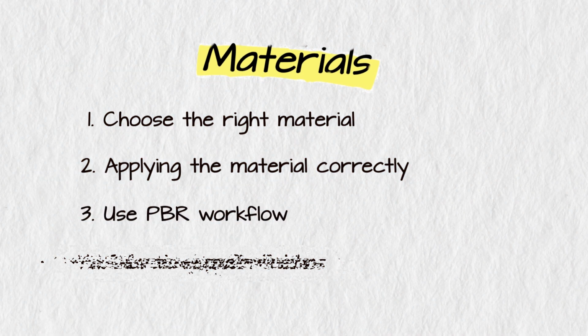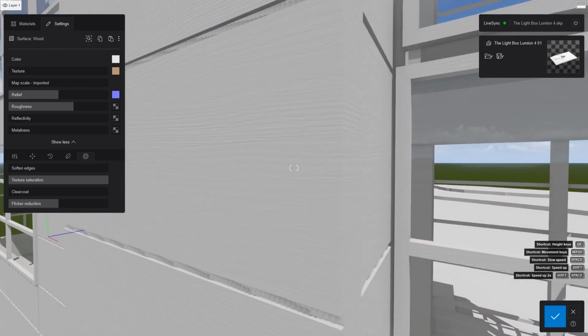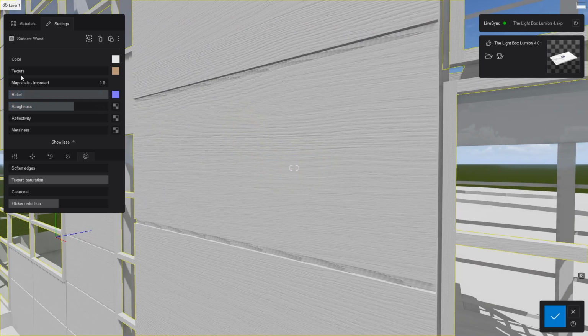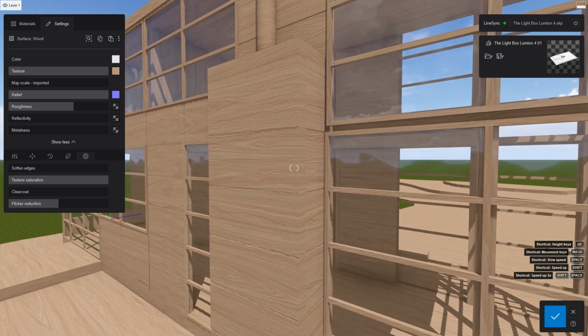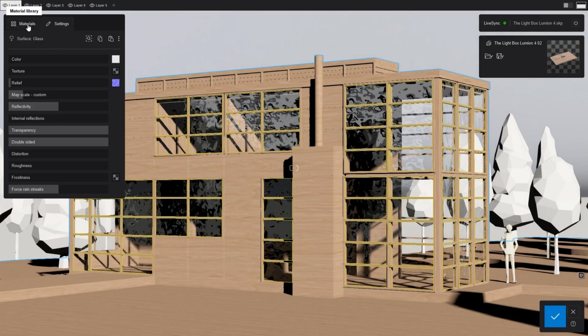Number 3. Use PBR workflow. To make the material more realistic in Lumion, I would use the maps that we downloaded earlier and place them in the appropriate texture slots. This is called a PBR, or physically based rendering, workflow. For this instance, I will only use the normal map. As for the glass material, I will edit it after I set up the render settings, and I'll show you why later.